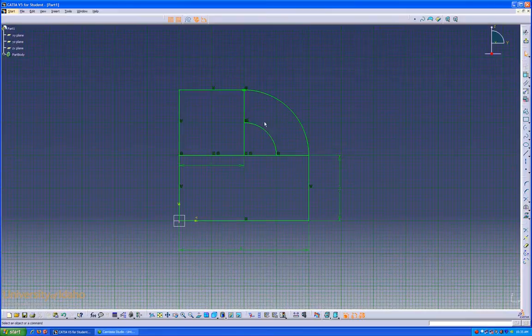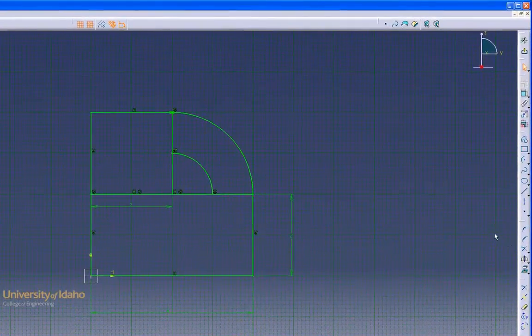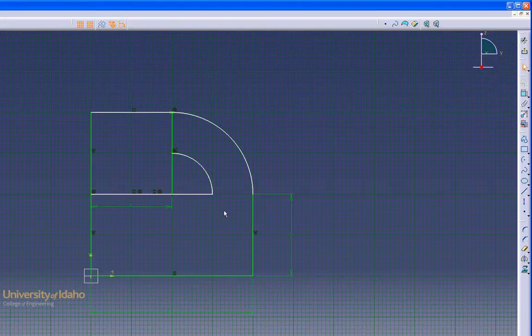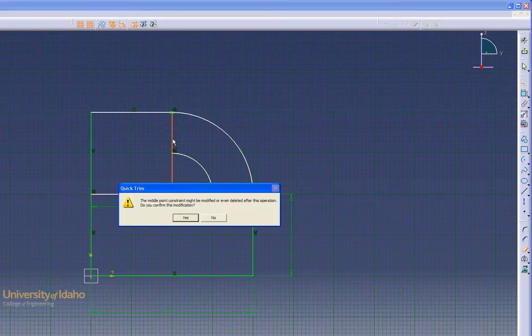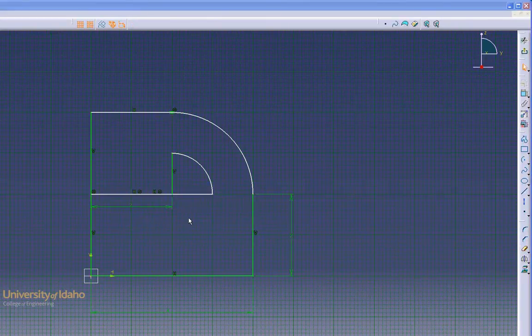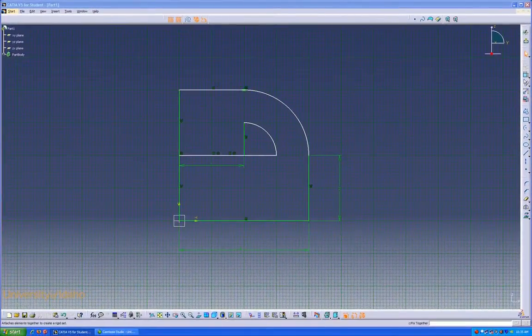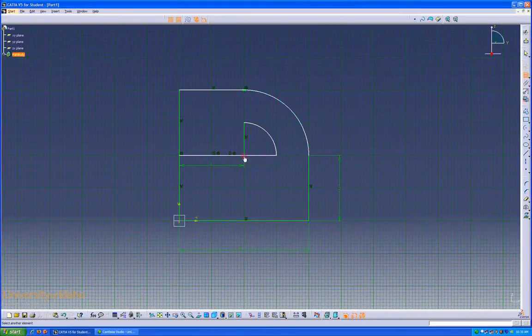To clean this up and get rid of those two lines there, go to the Trim drop-down tab and select the Quick Trim button. That allows you to just click and have a line be trimmed. I'm going to trim that one as well. Say yes. And then we're going to redefine everything, such as from here to here, and from here to there. There we go.